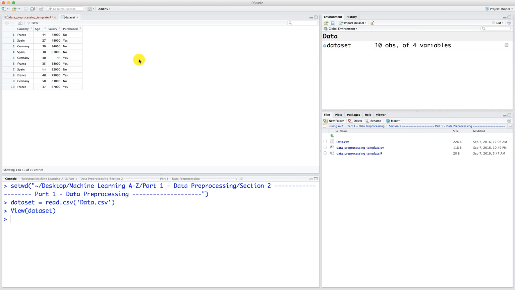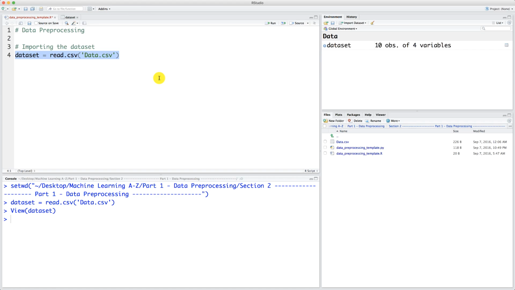Okay, so we have our data set. It's all fine. And as I just said, here we don't have to make the distinction between a matrix of features and a dependent variable vector. This will make perfect sense for you as we go along with this part 1 data preprocessing. You'll perfectly understand why in the next tutorials. Okay, so that's it for the importing the dataset step of the data preprocessing phase.